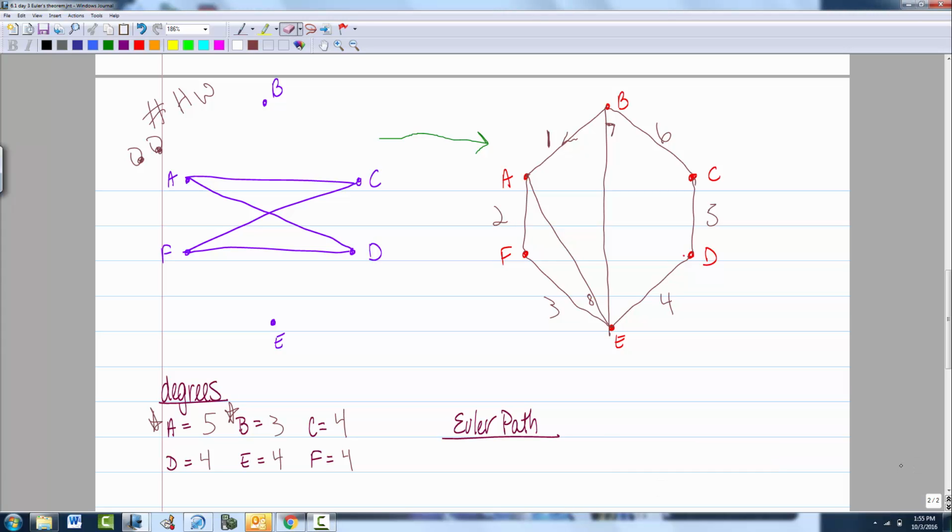Okay, so I'm just going to finish it off that I go here, here, here, here. So A to C, which is 9. C to F, which is 10. F to D, which is 11. And then D to A, which is 12, and I ended where I started.